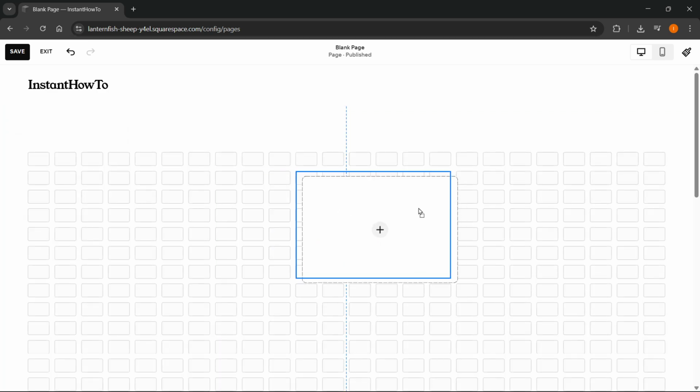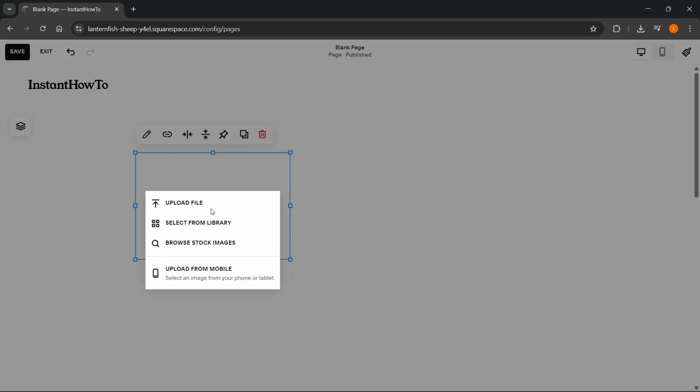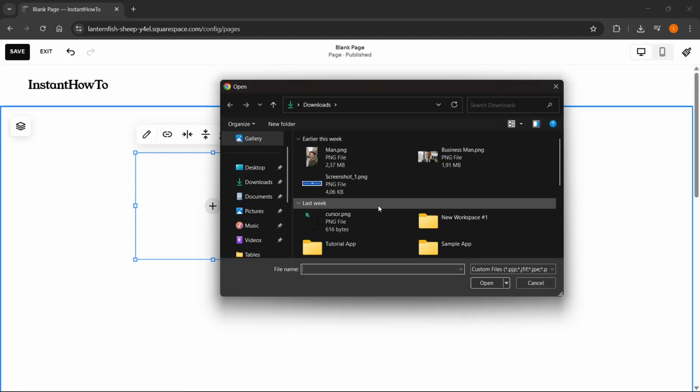You can position it where you want first, or just go ahead and click on the plus button to actually add it. So you can upload a file, select from library, browse stock images, or upload from mobile. You have all those four options, up to you whichever one you want to perform. It's very easy to do so. And then click on whatever. I'm going to click on upload file, and I'm going to pick one over here.